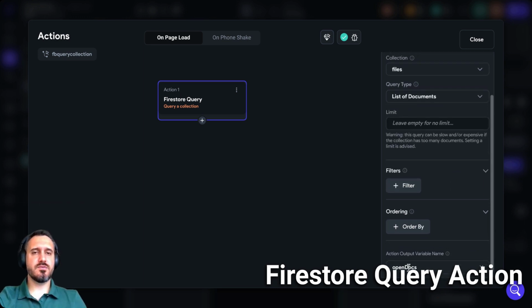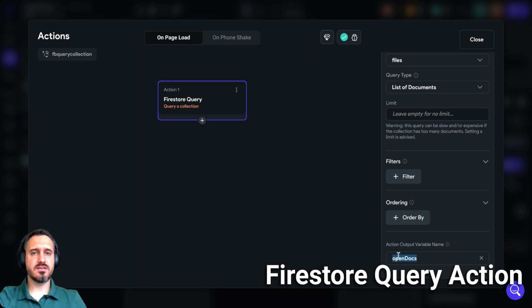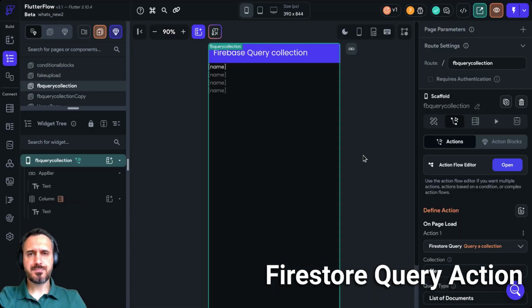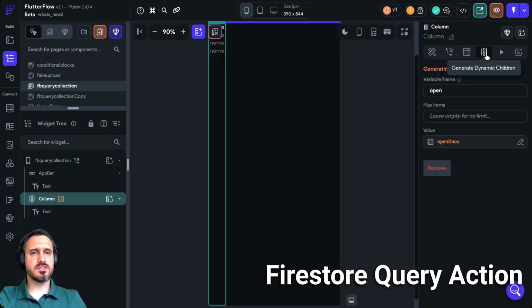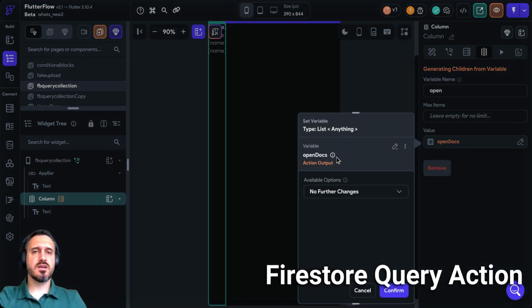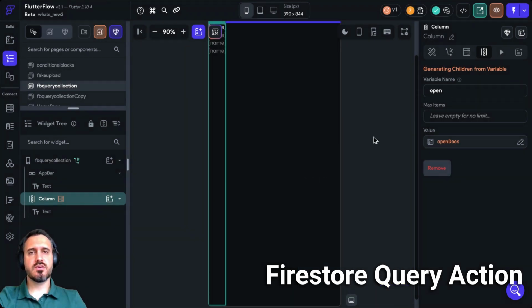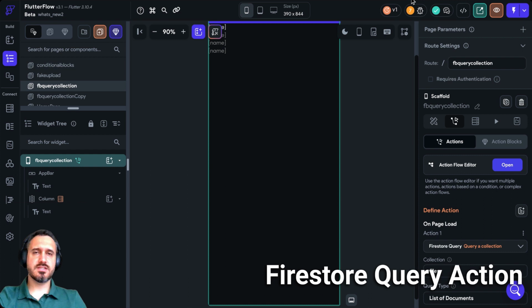And then it's very important to write the action output variable name, which will be, in my case, the list of documents. And then I can use that, for example, if I have a column and I have generated children, I can use it from here, from action output, and I can put it over here. And then I can use the output from here. So like I said, I did a video about it, so watch it if you haven't watched it already.